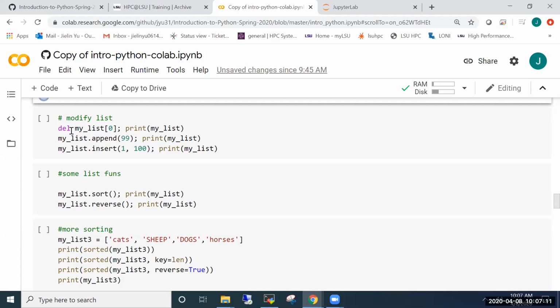Here, you use the keyword del, space, my list, to delete the first element of my list. What is my list? It's 1, 2, 9, 4. Okay, and we print my list, and then we use another method, dot append 99.